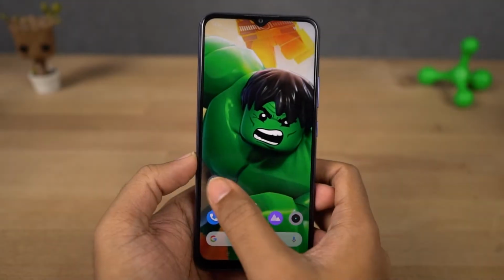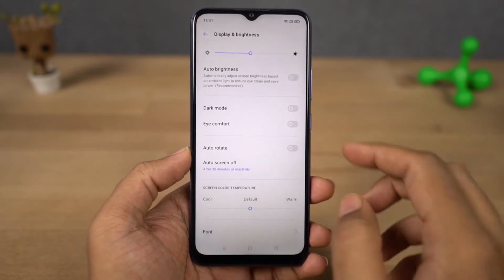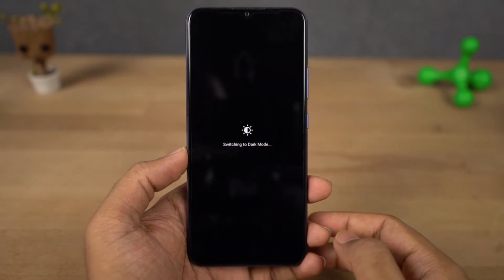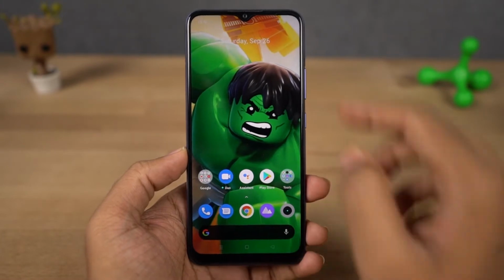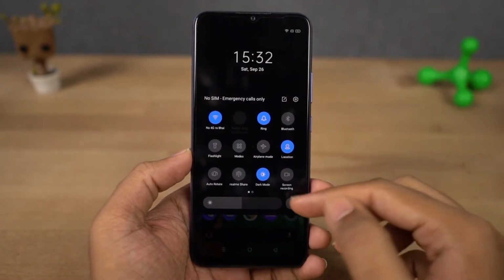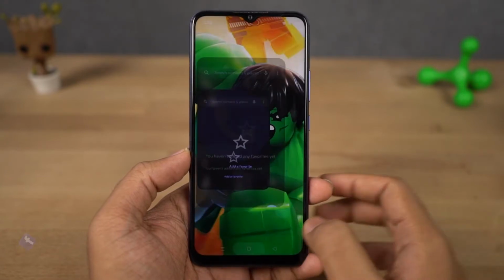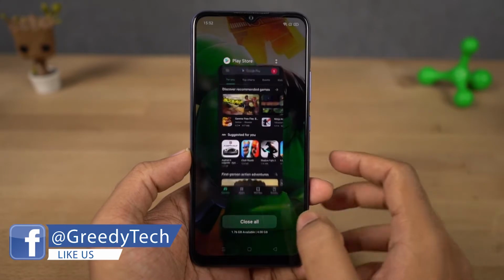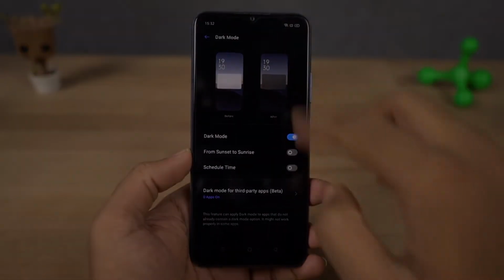Next, we have dark mode. You can enable it from the notification toggles or directly from the display settings. And once you enable the dark mode, all the system UI elements change to dark mode. Even some of the stock applications like phone dialer and messaging application also change to dark mode. And even some Google applications like Play Store or YouTube switch to dark mode automatically. Dark mode helps your phone look much cooler, helps you save some battery, and puts less strain on your eyes at night.